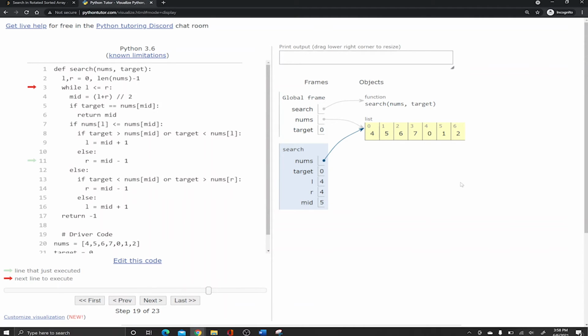Bam. Now L and R are both pointing to index 4. While L is less than or equal to R, since they're equal, this while loop will go one more time. We're going to calculate our mid: 4 plus 4 divided by 2, which is just 4. So we should see our mid update to 4 in the next two clicks. Bam, mid is 4. L, R, and mid are equal, so now we're only looking at index 4.